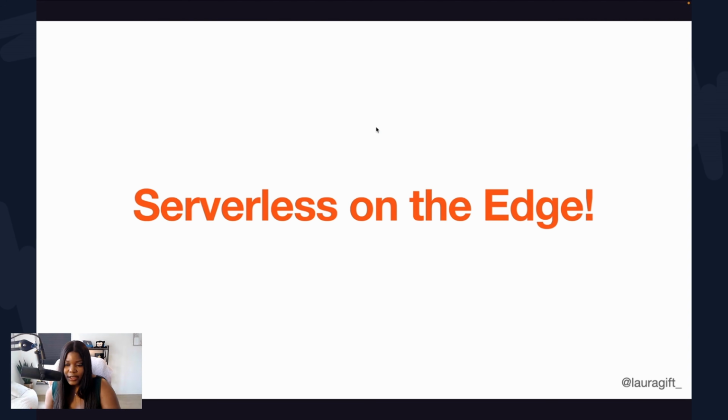I like to also think about serverless as the same thing as the edge, right? So serverless is the same thing as the edge. The only difference is that with the edge, you have a distributed network where your application is being served from.